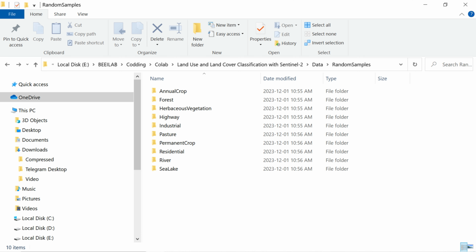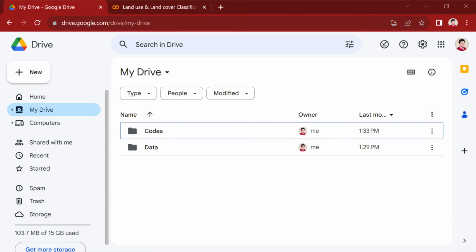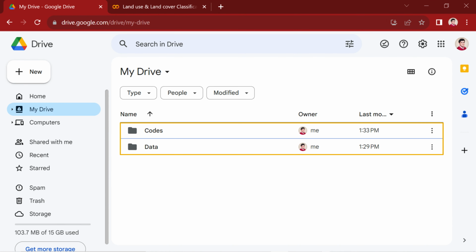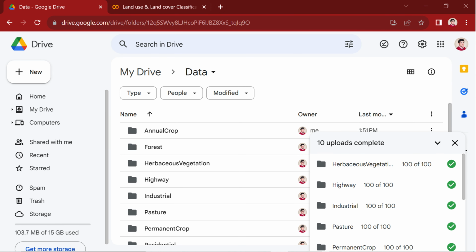Now, let's dive into the practical steps. To begin, we need to upload our dataset to Google Drive. In this image, you'll notice that image patches for each class are organized within folders named after their respective classes. Now, create two folders, named Data and Codes, in your Google Drive, and then drag the dataset folders into the Data folder on your Google Drive. Once you've successfully uploaded these folders, you'll see a confirmation message in your Google Colab.